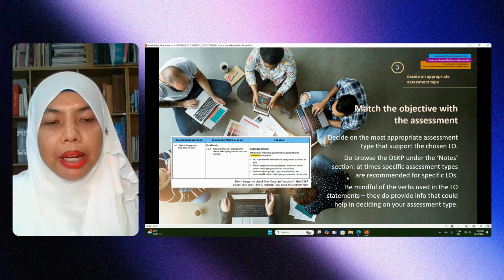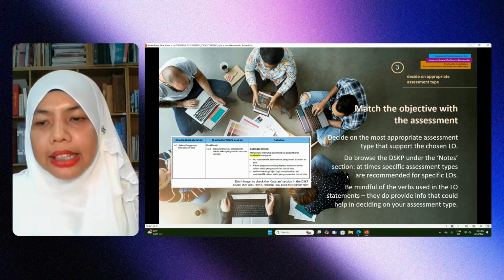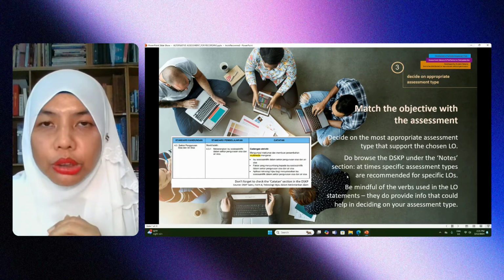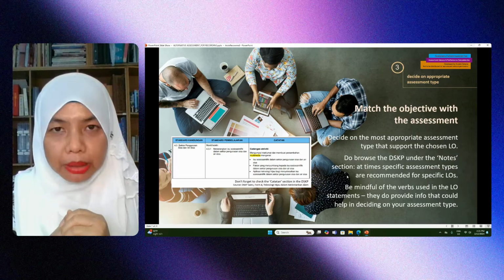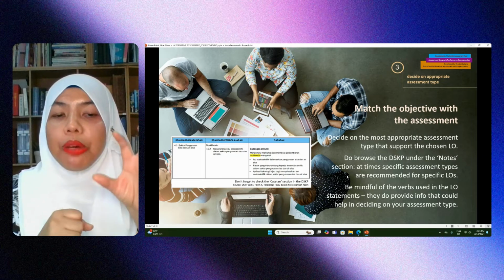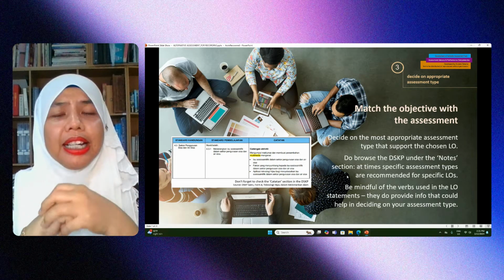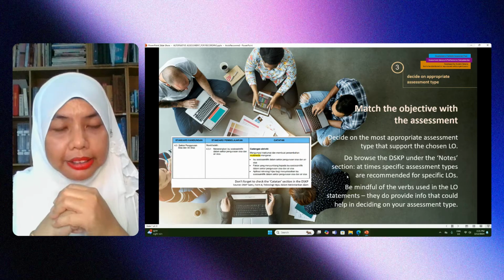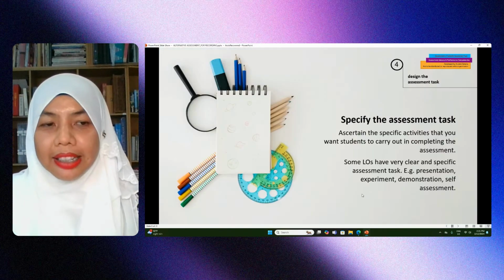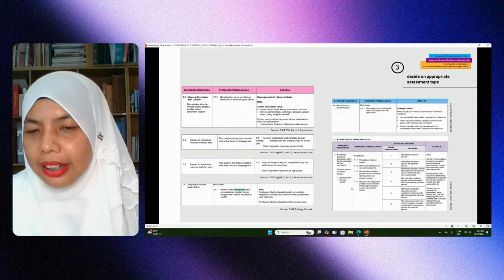So mari kita kembali. So what I'm saying is that after you have selected your learning standard, bacalah learning standard itu dan fahamkan apa yang diharapkan daripada learning standard tersebut. Because the assessment that we are choosing is supposed to comprehensively capture those standards, ataupun the learning intended by the standards. Okay, let's look at a couple more learning standards just to get some idea.